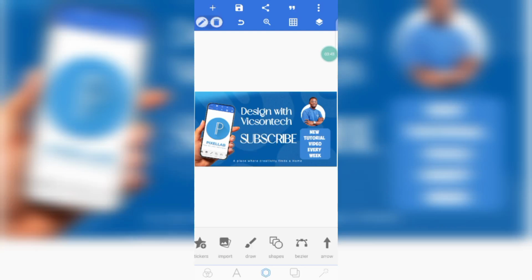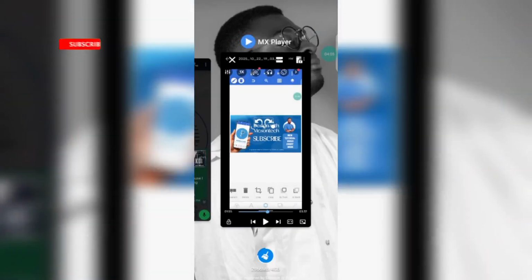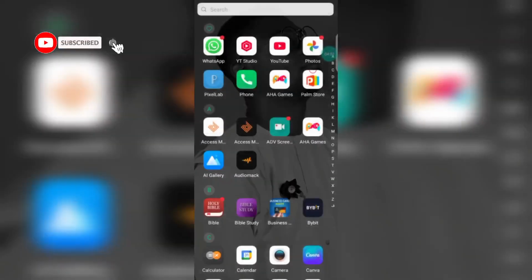Let me delete this. Now, if your project is scattered, because I'm about to close my Pixellab now, I want to show you practically how you can do it. So I'm going to close my Pixellab now. Okay, I've closed it. Now let me open it. Let's open our Pixellab.